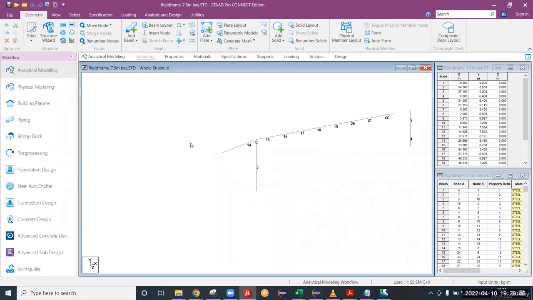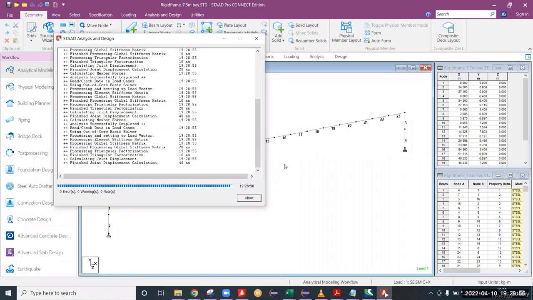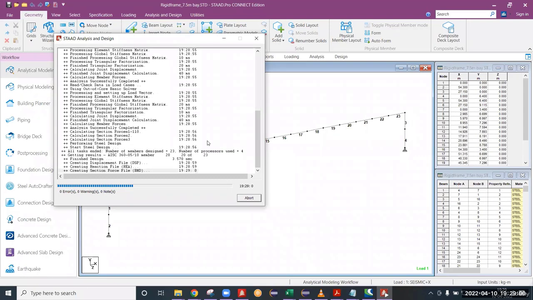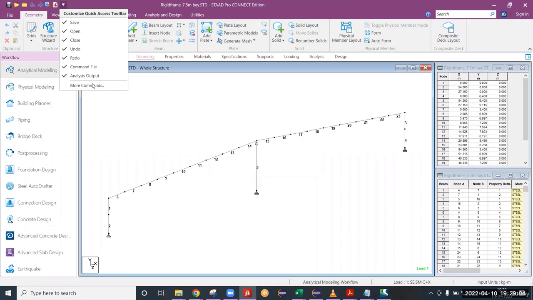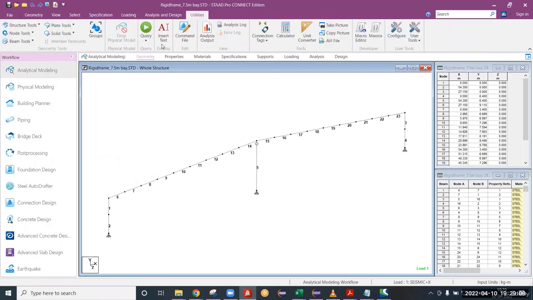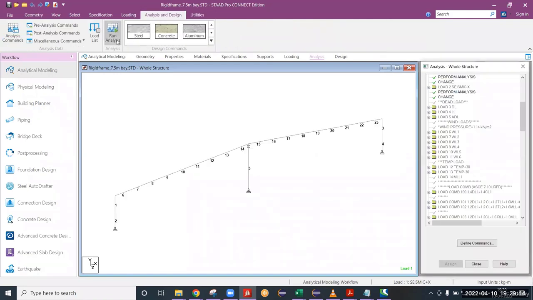Okay, I'm analyzing the structure by clicking Control F5. Sorry, Control F5. If you click Control F5, you'll be able to analyze the structure. That is the run analysis command. Otherwise, there is one option here. You can see here, analysis and design, the run analysis command. You can click by doing this, or otherwise you can click Control F5.